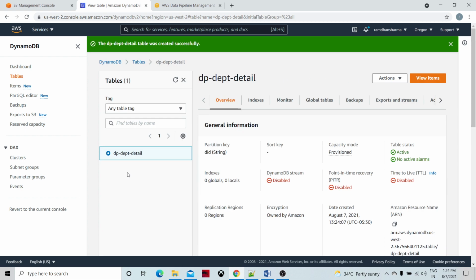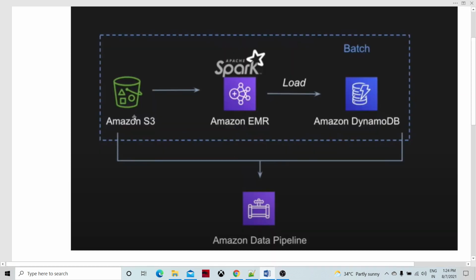Now, our job is to take some source data and place it into the DynamoDB. Let's create the source data, say department detail data, which will have some 4 to 5 records, and we are going to load that data into the DynamoDB. So what format should the S3 file be in, the file which we are going to place into the S3 bucket? Let's create the format as it is understood by Amazon DynamoDB.